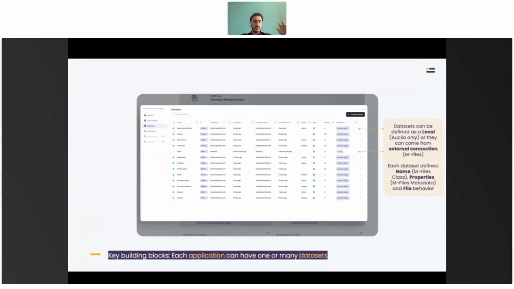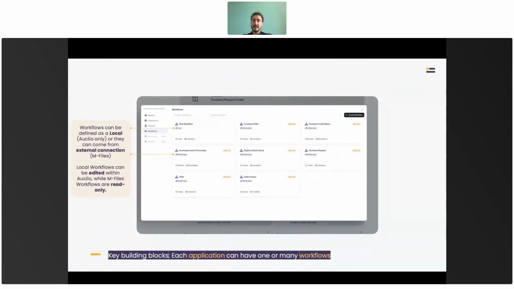So for example, if you have a list of projects in the mFiles, you may say, I don't want to get all the projects in the Auclio, but I only want to work with a subset of information, only projects that belong to a specific department, for example. And then you map the properties, like the metadata, to the Auclio dataset, and you can later on use it in widgets. We will come to that point. So the idea here is that each application has one or many datasets.